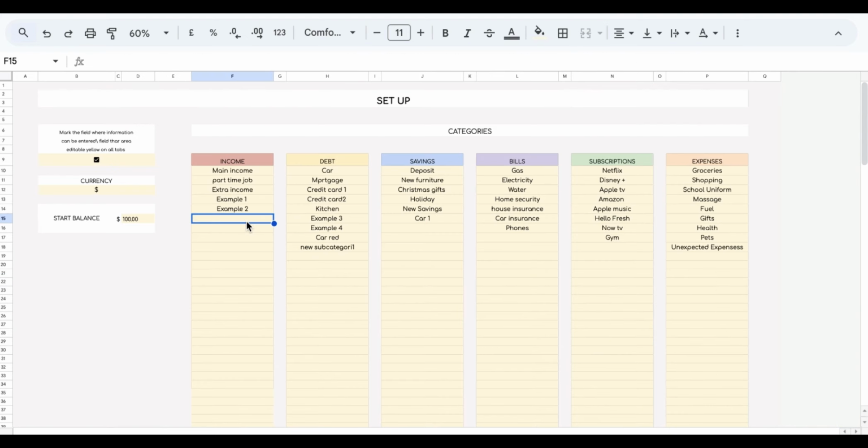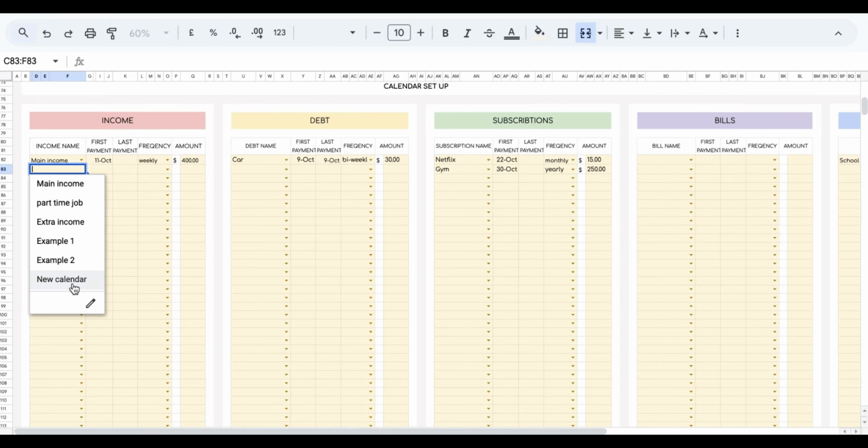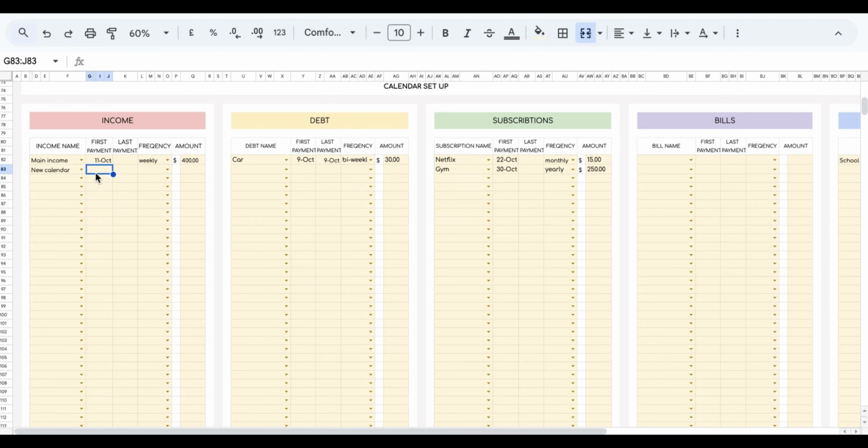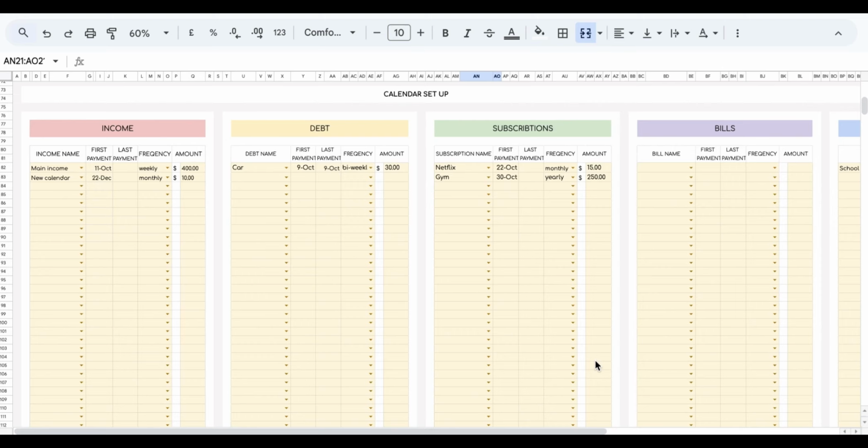Now, if you want to add any subcategory to one of the existing categories, like income, debt, subscriptions, bills, simply go to the setup sheet, add the new subcategory there, and then you'll be able to select it on the calendar later. If you have two payments for the same subcategory but on different dates, here's how to set it up.